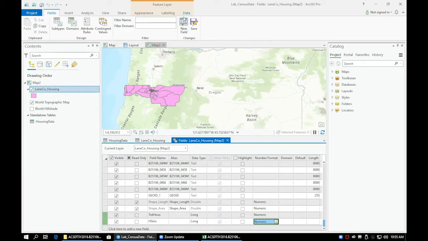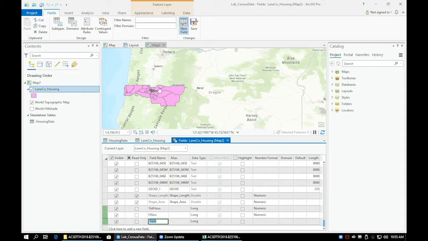You can use the Add New field at the very top of the screen to make your third and final field. Title this one Housing Insecurity Ratio or some abbreviation of that. And this will be a double data type. And we want the number format to be in a percentage.